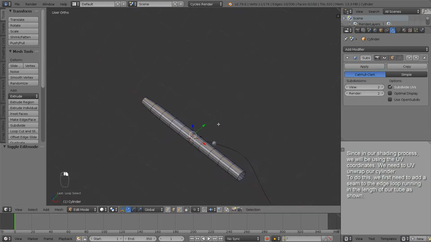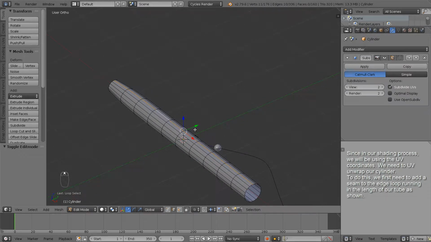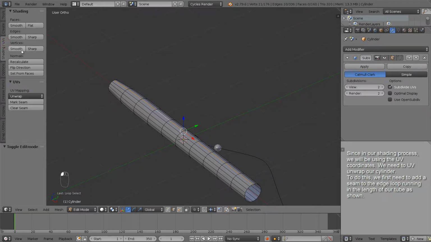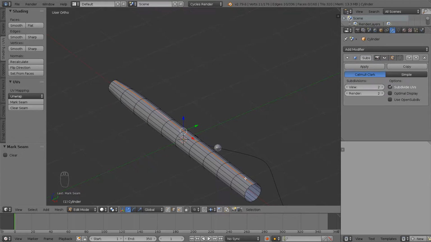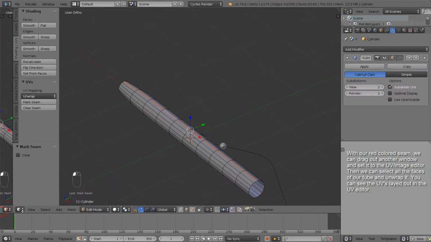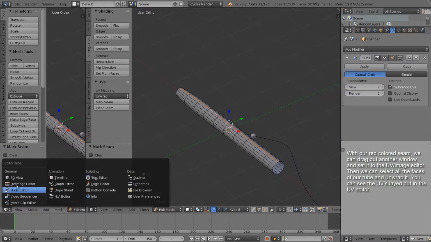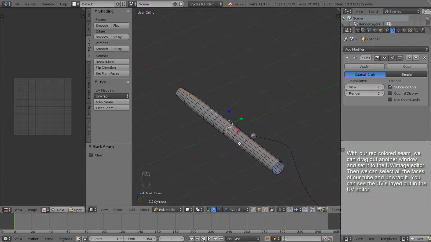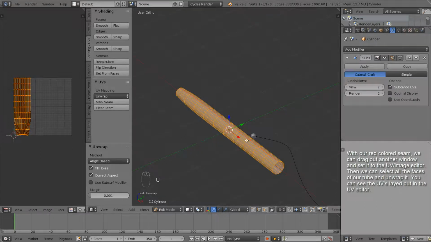Since in our shading process we will be using the UV coordinates, we need to UV unwrap our cylinder. To do this, we first need to add a seam to the edge loop running in the length of our tube, as shown. With our red-colored seam, we can drag out another window and set it to the UV image editor. Then we can select all the faces of our tube and unwrap it. You can see the UVs laid out in the UV editor.